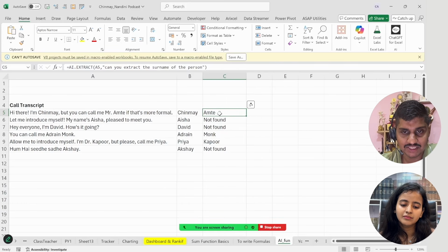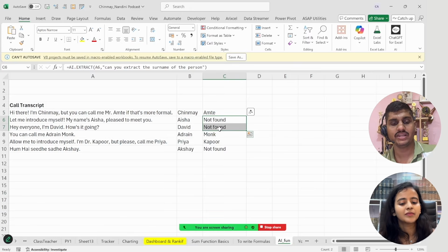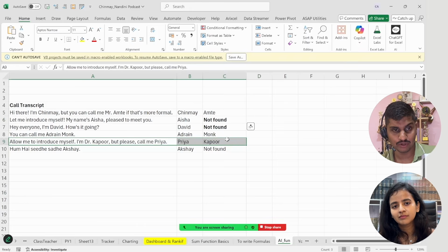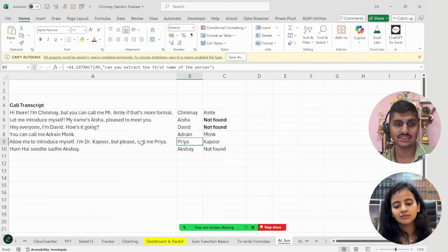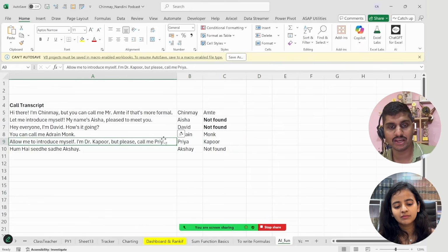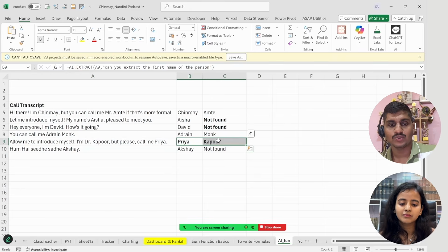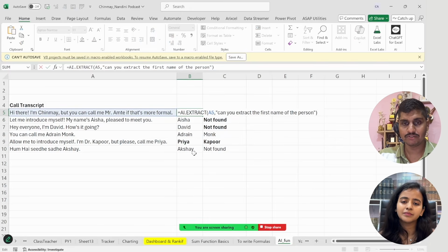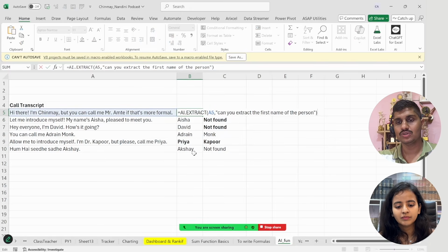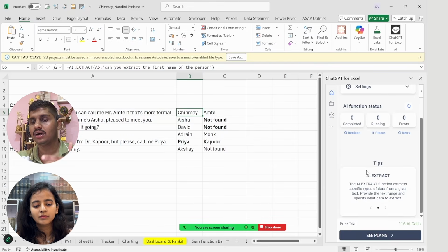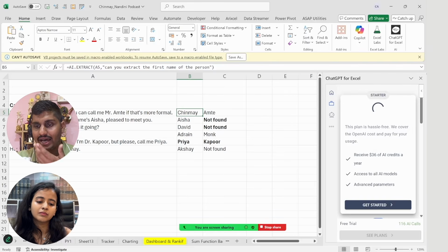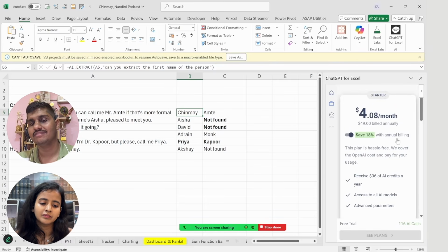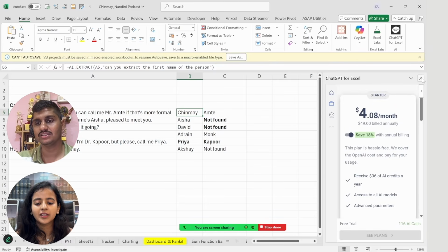See, now it is saying Amte, which is my surname, and here it is clearly showing no surname found. And here it is able to give us Priya Kapoor, such a weird thing, because she has said I am Dr. Kapoor, but please call me Priya, but it's able to give me the answer. So that's the beauty of generative AI. AI dot extract is a function which I've used, which is a ChatGPT based function. This is the add-in which I've downloaded. You can also download it. You'll have to buy a plan after your free trial is over, and then you can literally use ChatGPT through your Excel formulas. You can simply automate the work.